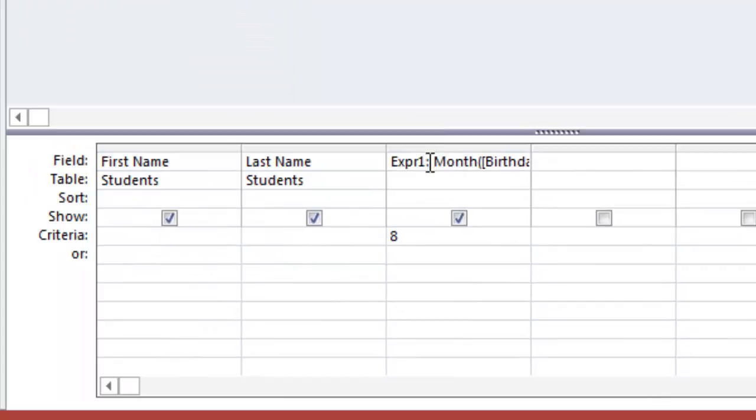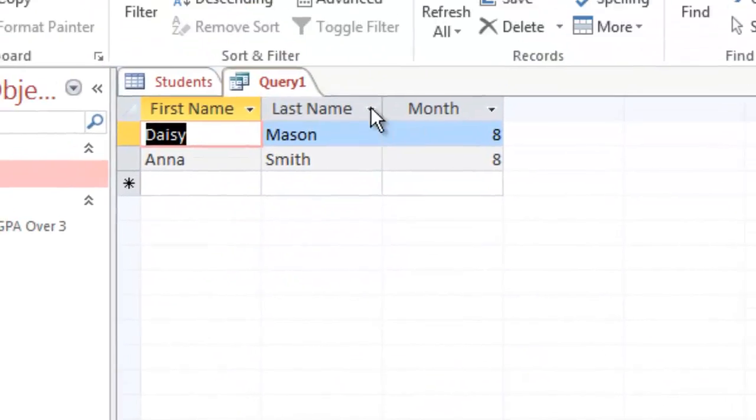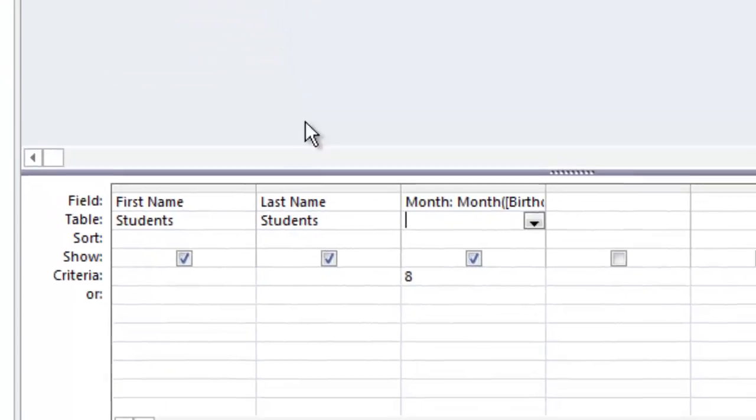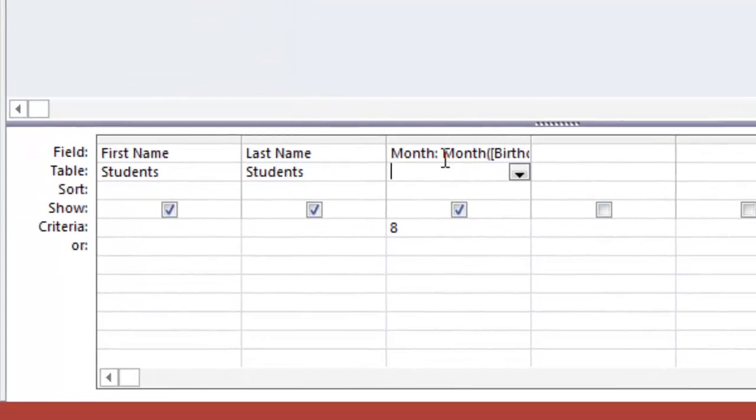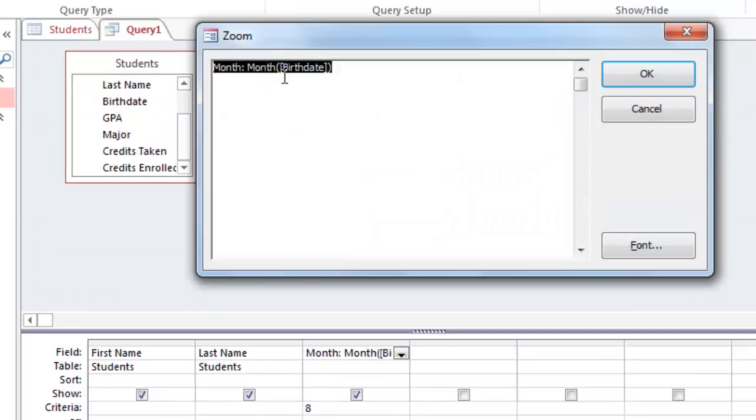Now, anytime we're writing an expression here, it's going to give us this EXPR1. We want to give it a better name. I'm going to call it month because that's a good name to have up at the top. But remember that name, whatever is before the colon, doesn't tell Access anything. So it's only this month function that helps Access to know I want the month of the birth date. The month before the colon is just so I can easily keep track of that.